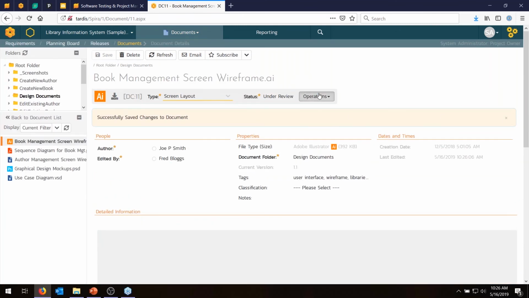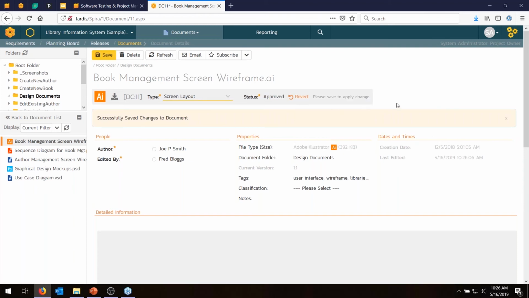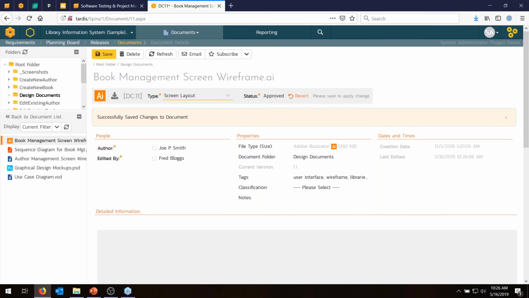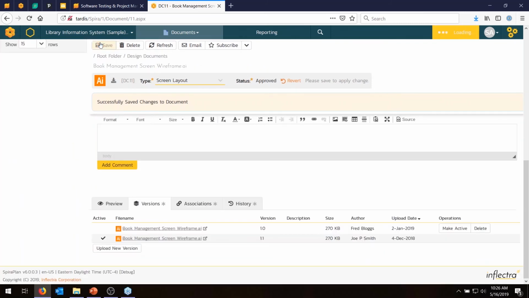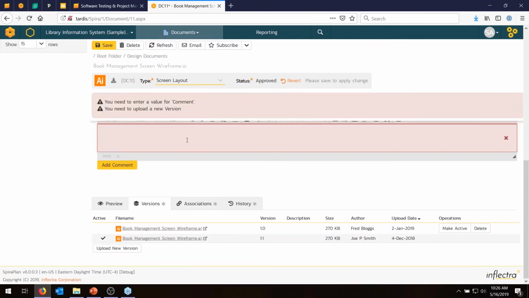One thing you can do then is you can actually say approve document. And when you approve a document, some of the fields become read-only. And I also have to add a comment. So comment would be uploaded new version. Also, it's now requiring a new version. So it's actually forcing me to download it, make a change, check out the document, and check in a new version. So we've now got the ability to enforce someone to actually change the document.